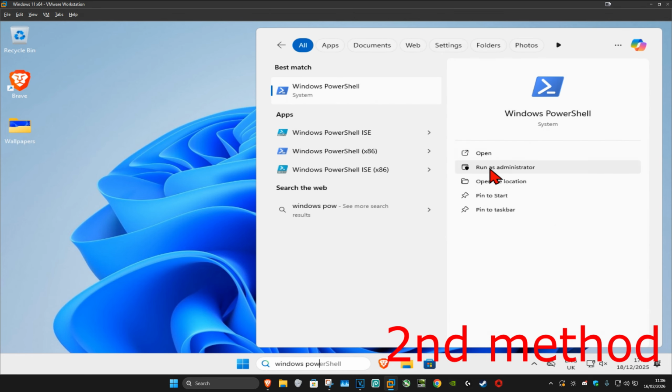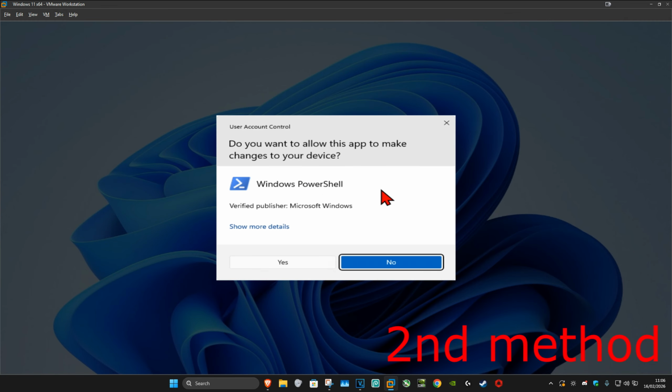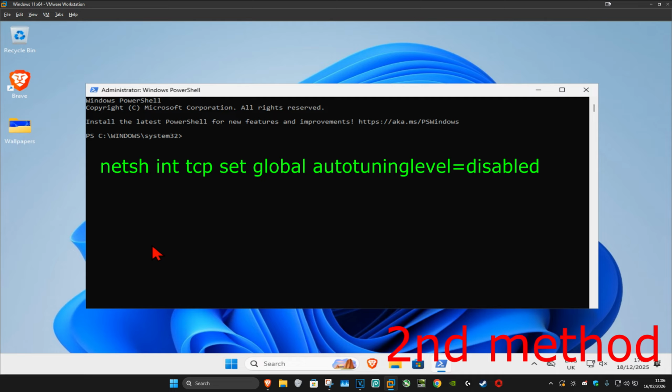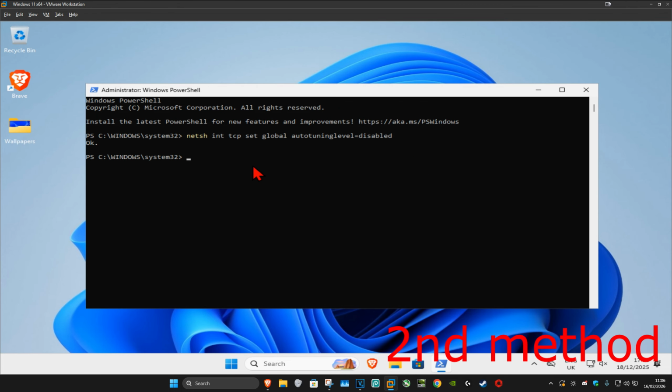Now you want to run it as administrator. And then click on yes. And now once you're on this, you want to type in netsh space int space tcp space set space global space auto tuning level equals disabled. And then click on enter. Once that's been done, see if that works.